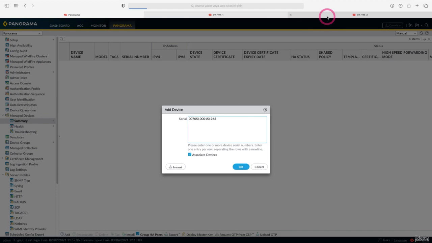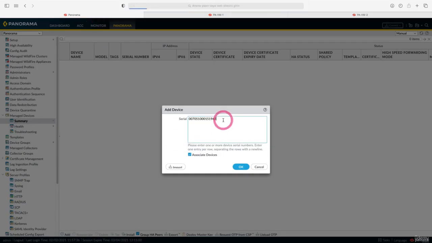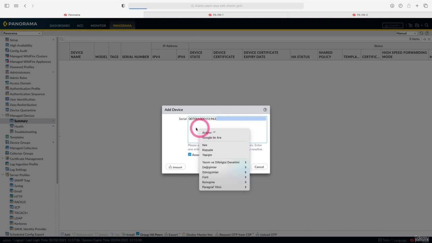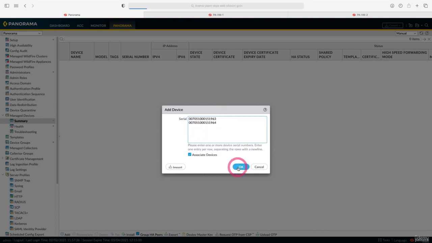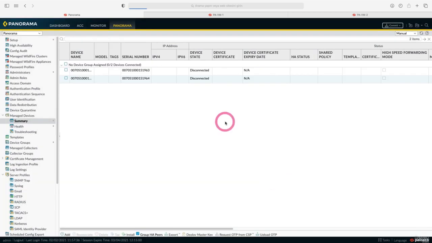Now let's go to our second device. Let's get the serial number on this device. I'm pasting this here as well. When we say OK, our devices are added. Let's send the changes we made on the Panorama side by committing.